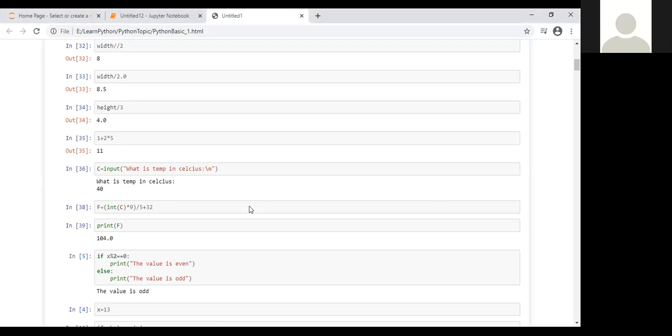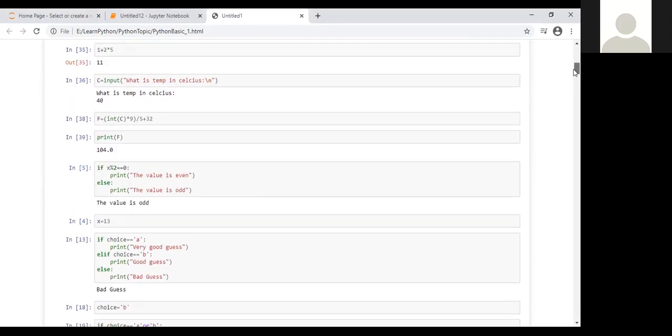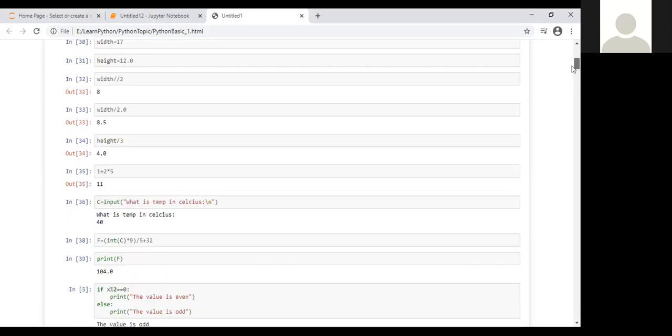So done. Just write a program that takes the temperature in Celsius, and I want to convert it to Fahrenheit. Just do this. But ma'am, I have not done up till that 35th line. I'll do that or leave that? Done. Just do. Okay, I will do everything. You do up to 1 plus 2 into 5. Just let me know after that.